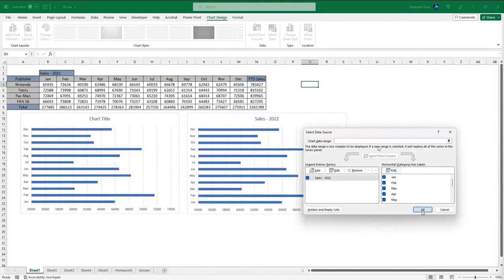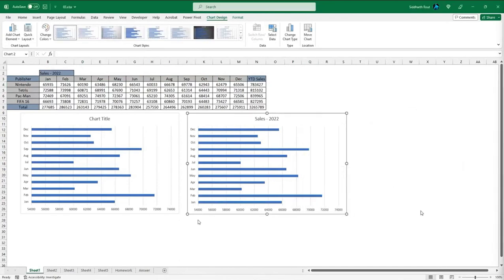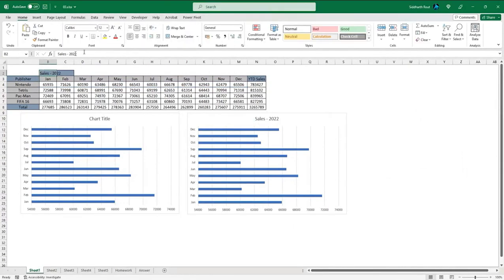Click on OK again, and we have got a chart. Now the difference between these two charts is this has a title which is tied to this cell. So any change that I do here will also reflect here. So if I make it 2023, see how it gets reflected here as well.